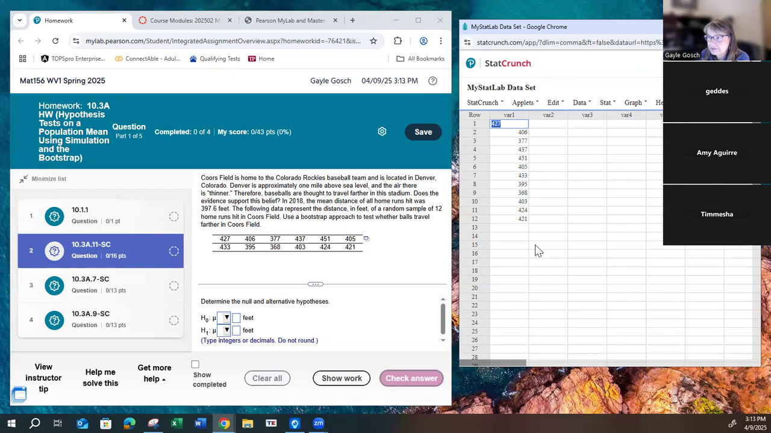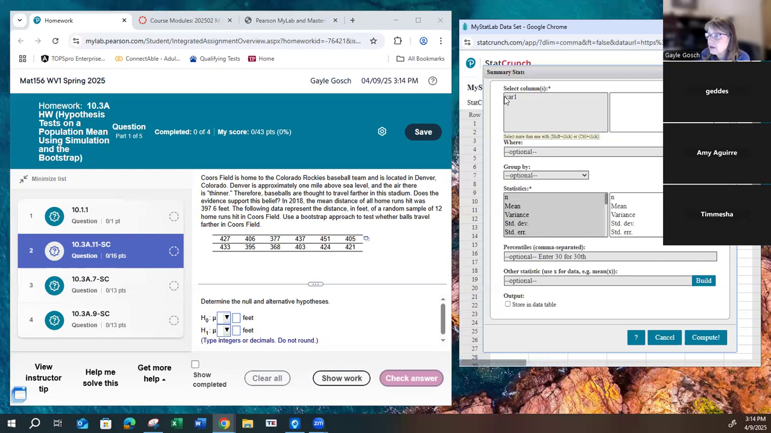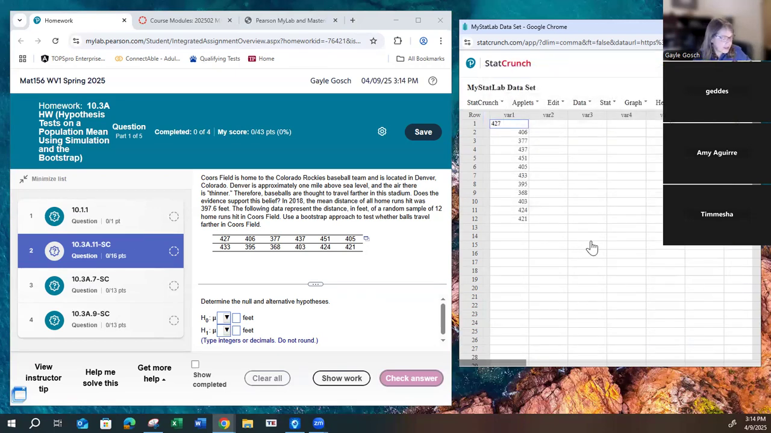We've got the sample of 12 home run hits. I need to find the average here because I'm going to manipulate this a little bit. So I'm going to click Stats, Summary Stats, Columns, and all I care about is clicking var1. All I want is the mean of the sample. I need to find my calculator. We come up with a mean of 412.25. And you're thinking, yeah, that's farther than 397.6, given this sample.